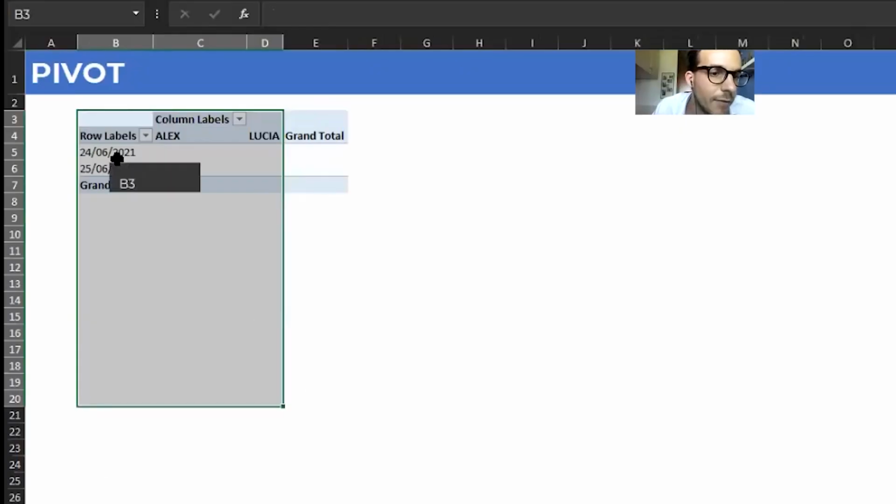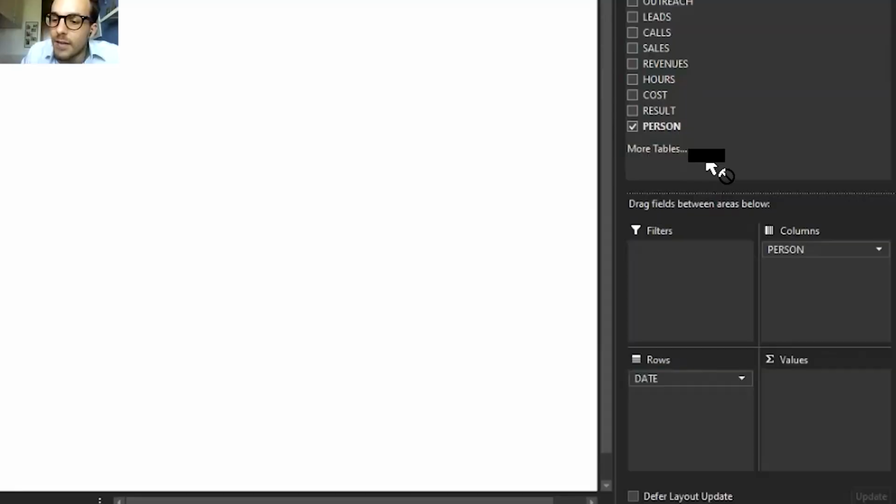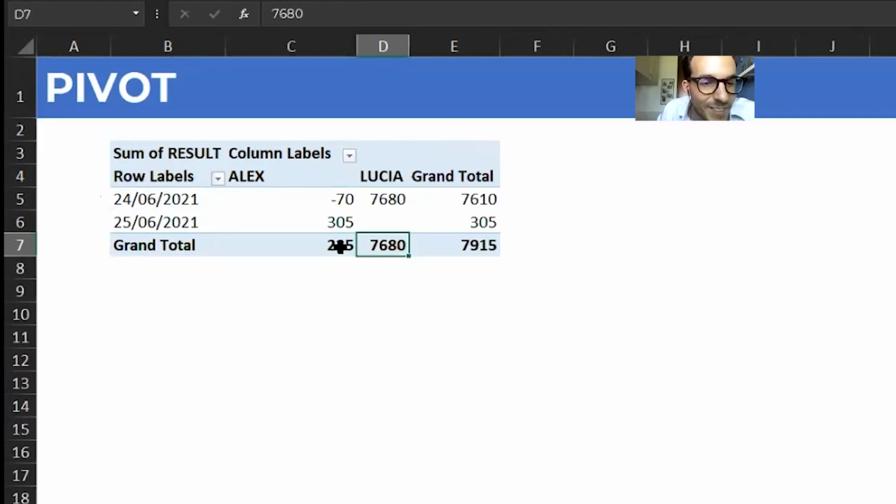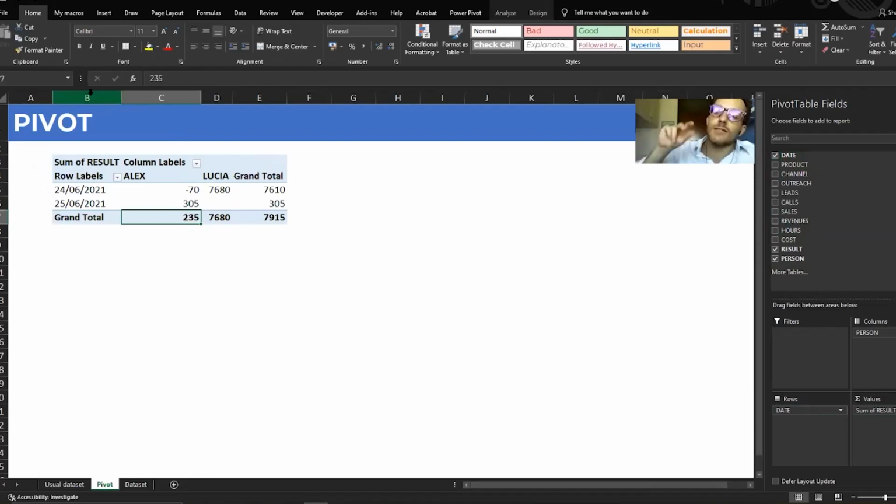So we have every day what happened. I want to see who did well and who didn't. And you can already see that someone did way better than someone else, right? From this moment on, we can keep on digging down into the data. Let's say I want to understand why Alex did minus 70 on the 24th and Lucia did this well. What happened?